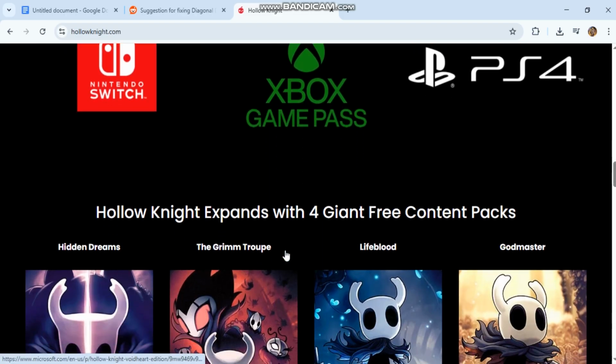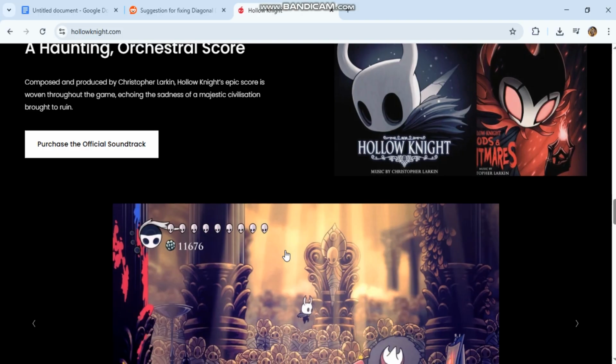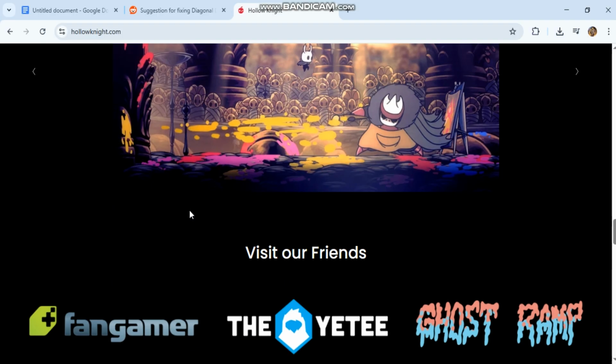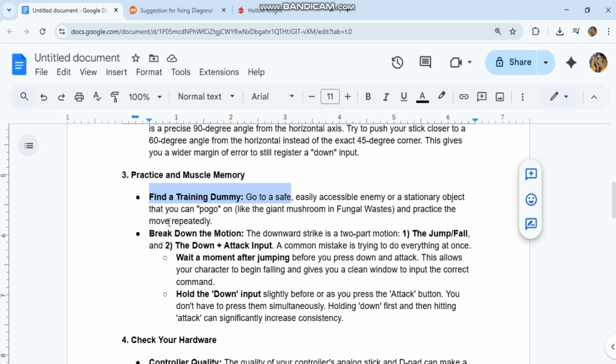Break down the motion. The downward strike is a two-part motion. 1. The jump and fall, and 2. The down plus attack input. A common mistake is trying to do everything at once. Wait a moment after jumping before you press down and attack. This allows your character to begin falling and gives you a clean window to input the correct command.